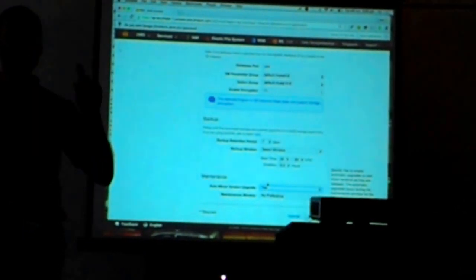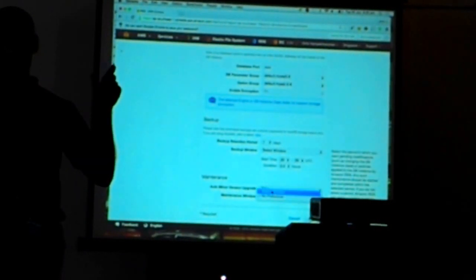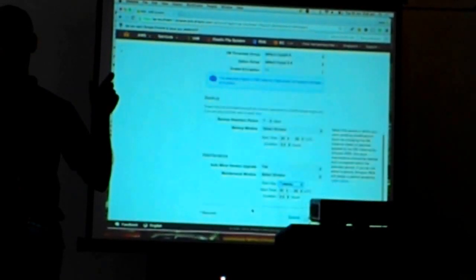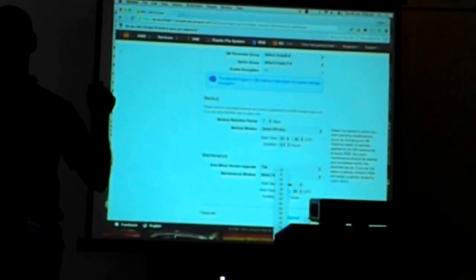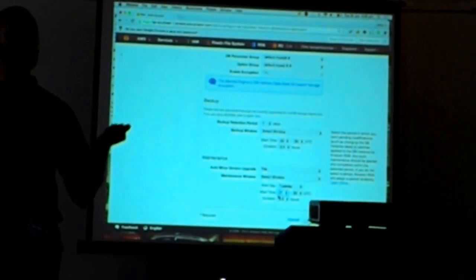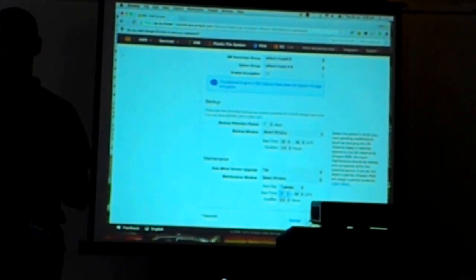Maintenance, minor upgrade, auto minor upgrades, all those new little features and patches and bug fixes that come out from MySQL, auto implement, yes. Select a window, yes. Monday, because we're good admins, we'll make it Tuesday, and we will do it at 5 o'clock, which is an hour after our backup. So at 4 AM we back up, and at 5 AM we do minor database upgrades.